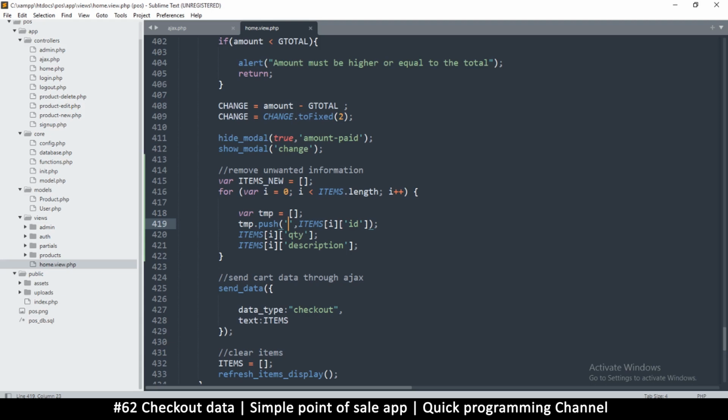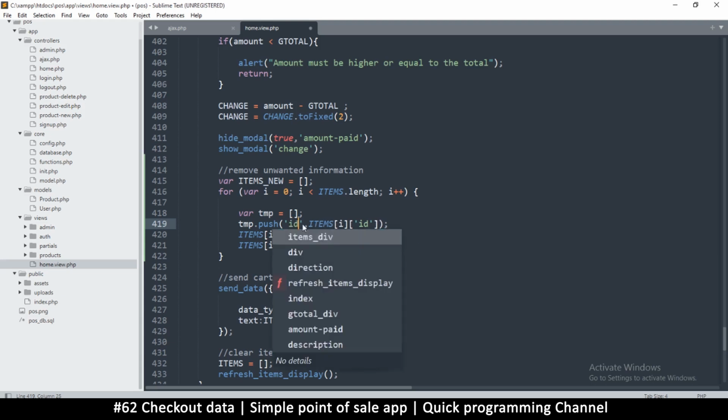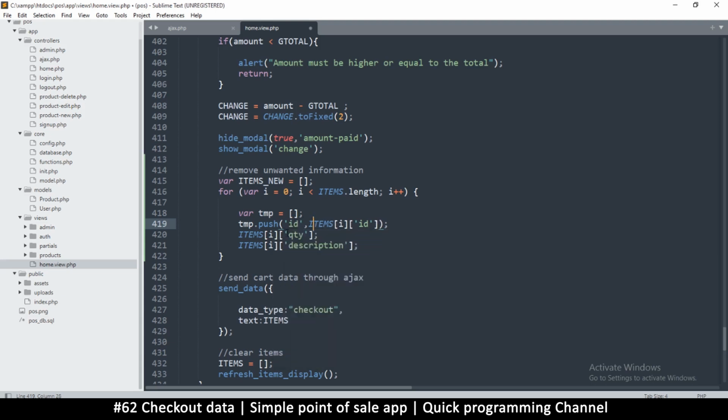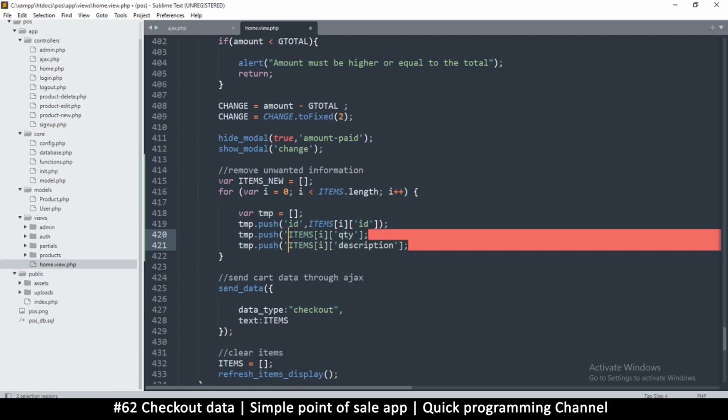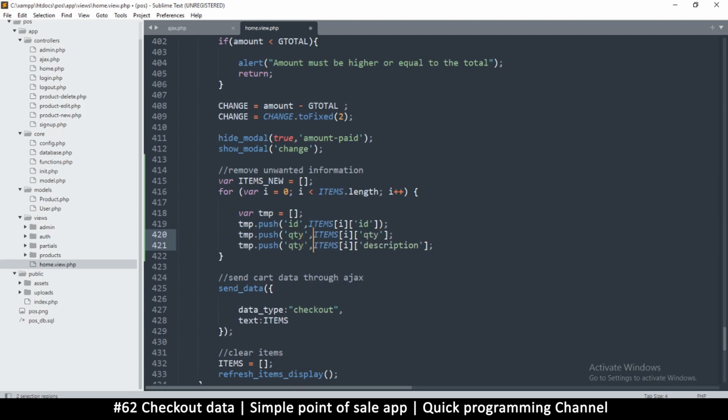So here I want to add an ID. I don't know if this works like this, but it looks like it can. So let's copy all of that and paste it here. And this one is quantity, of course, comma, and this one is description. If it doesn't work, we'll use the object notation instead.